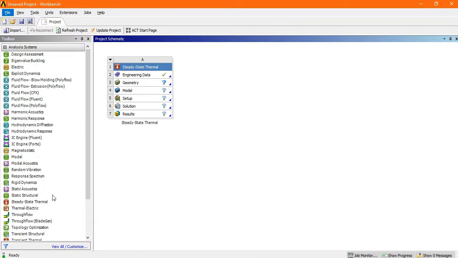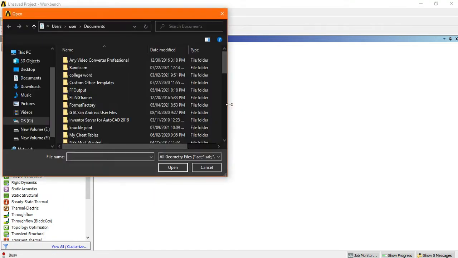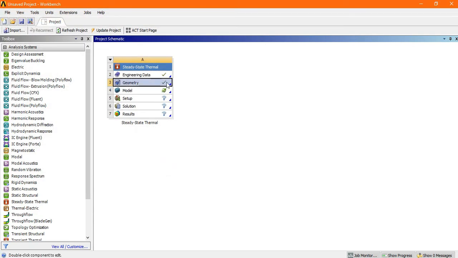So first we have to go to the steady state thermal. Inside the steady state thermal there is engineering data, and inside the engineering data structural steel is selected by default, so leave it as it is. Go to the geometry, right click on it, import a geometry, go to browse, search for the disc plate and open it. Here the right side shows a green signal, which indicates that the geometry is imported successfully.